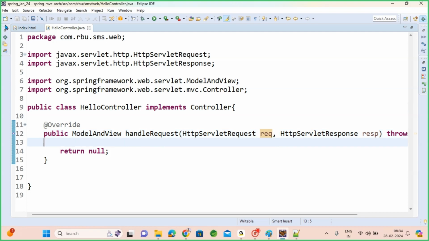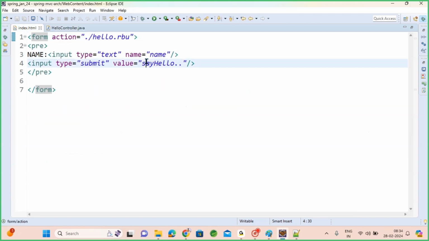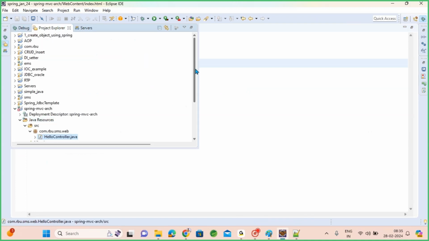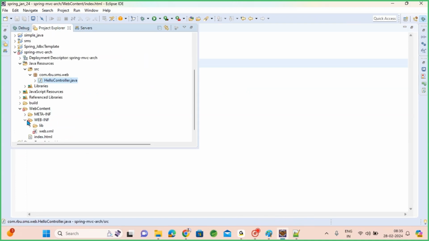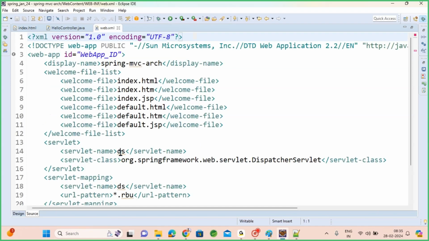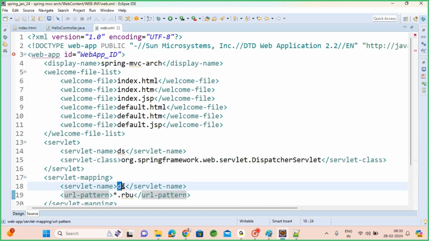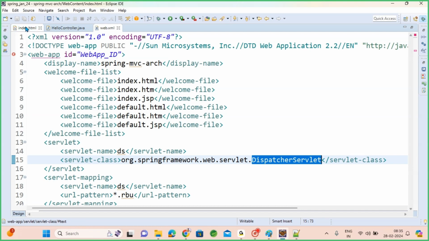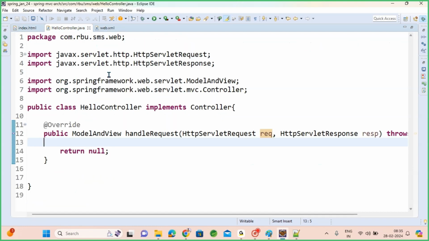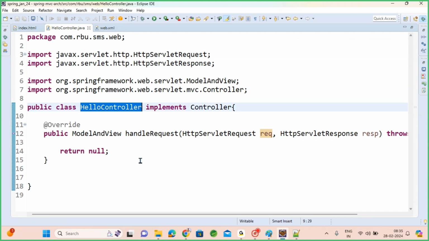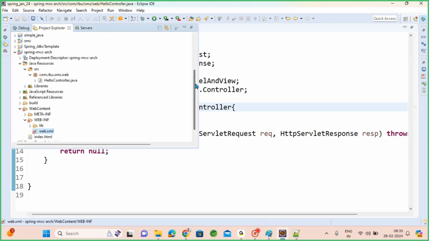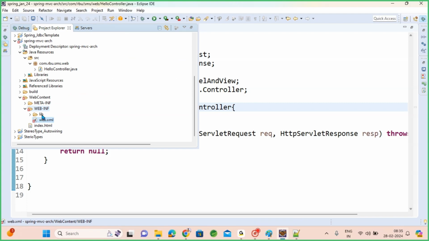Okay. So when you submit your request from here, first this request will go to web.xml file. URL pattern is matching. And for this DS name, there is a servlet class, dispatcher servlet. So your request will go to dispatcher servlet. From there, it should come to hello controller. So that mapping is missing. You need to do that mapping in Spring XML file. You have to create Spring XML file here.